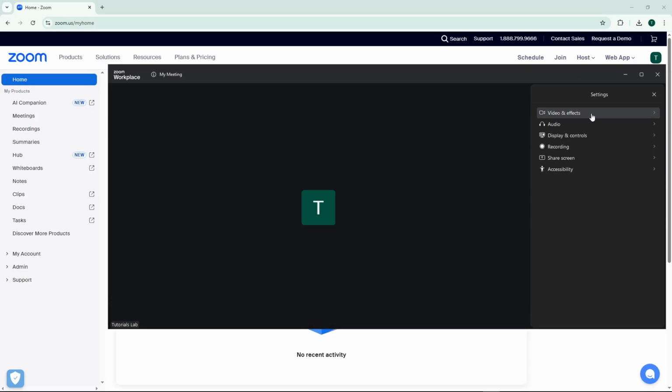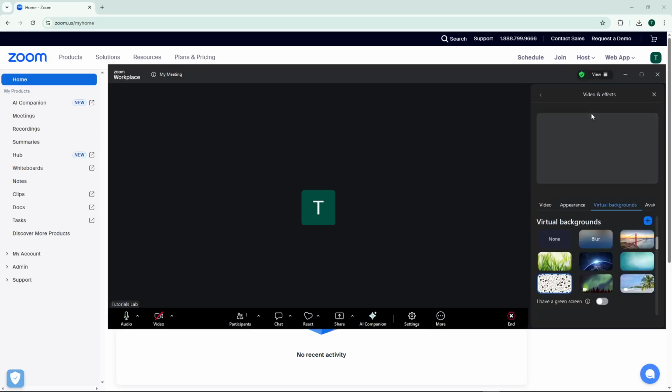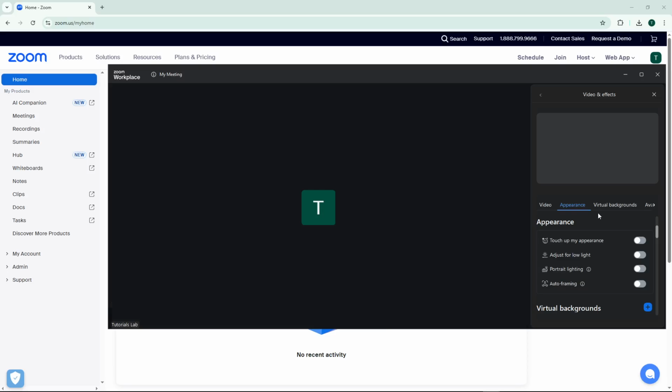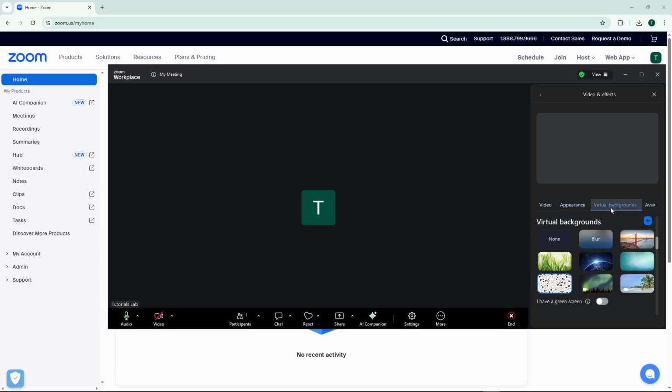You'll see various options. What you need to do here is select Video and Effects. This section controls everything related to how you appear on camera, including filters, lighting adjustments, and of course, virtual backgrounds. Click on it to proceed. Now, navigate to the Virtual Backgrounds option. This is where all the magic happens.